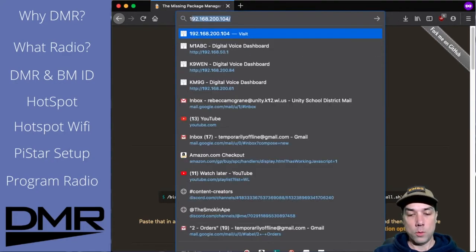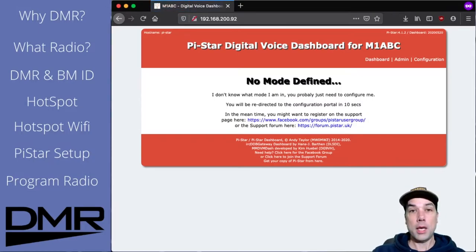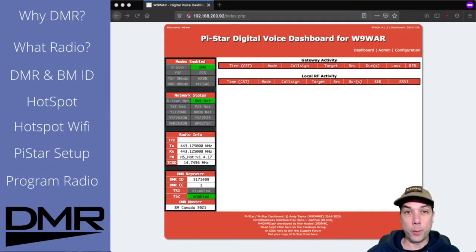Up here, 192.168.200.92. Hey, there it is. So that is how you figure out what the IP address is from the command line of your hotspot once it's all set up. All right, we got our hotspot figured out.